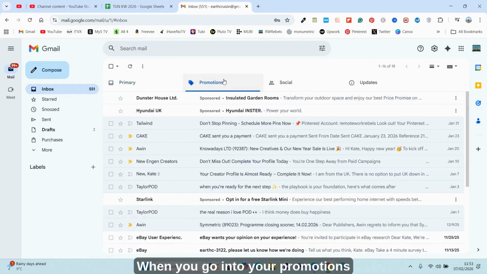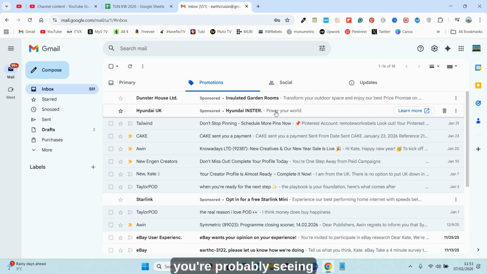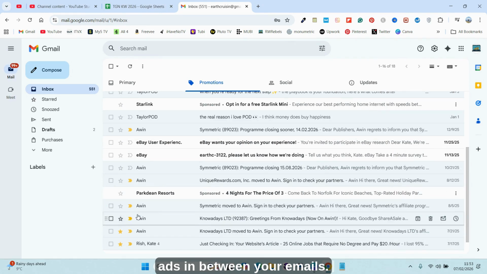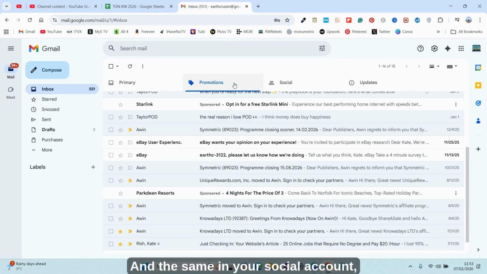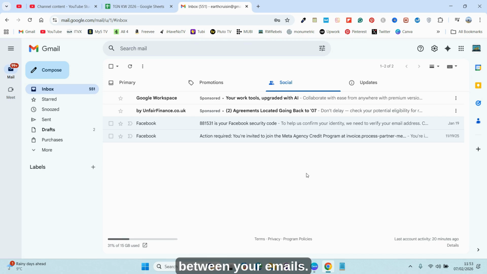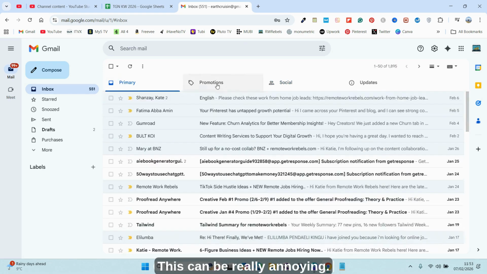When you go into your promotions folder, you're probably seeing ads at the top and sometimes even ads in between your emails. Got one there. And the same in your social account. Definitely ads at the top and sometimes in between your emails. This can be really annoying.